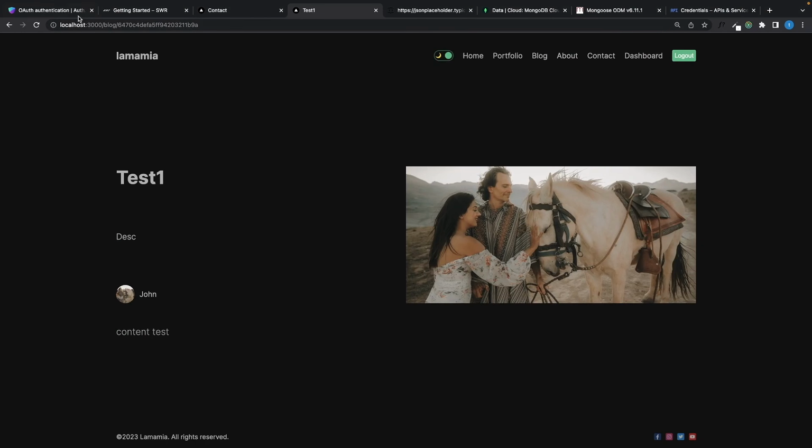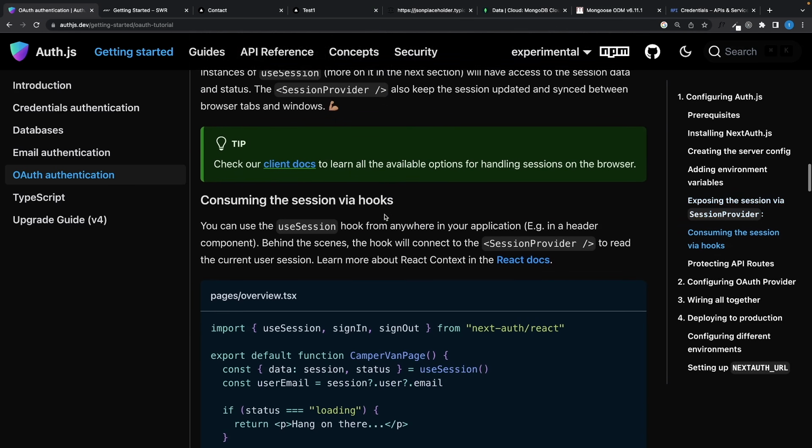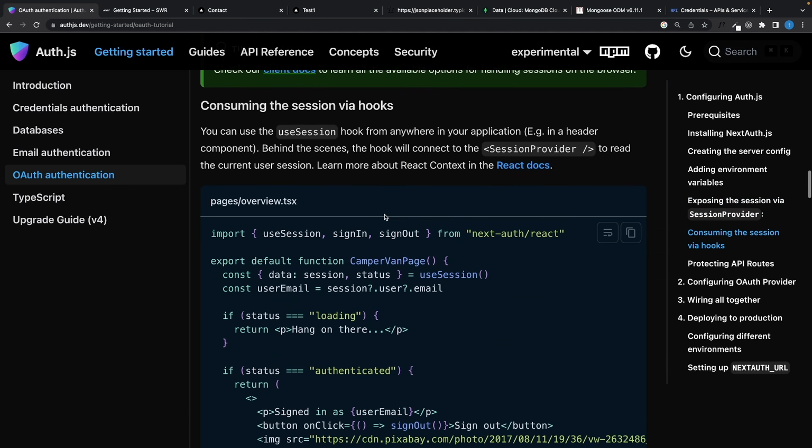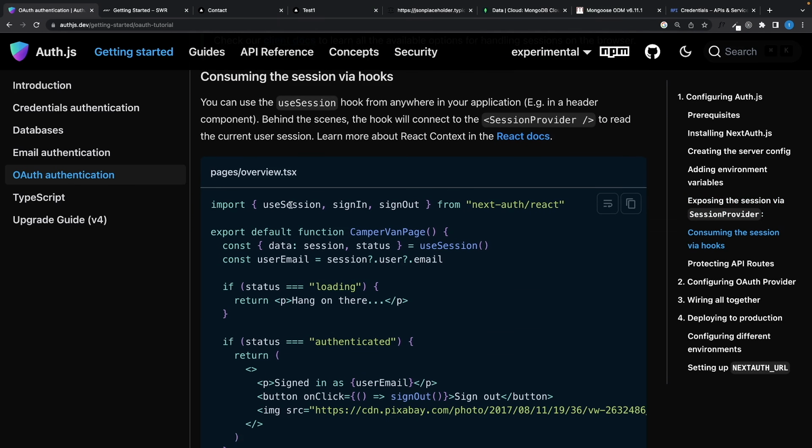But how are we going to use that session in our application? Let's open up the documentation. As you can see, there is a use session hook here. We are going to be using this hook, and after that we will be able to reach the status. It's going to be loading, authenticated or unauthenticated, and we will be able to reach this user data. Of course, we are going to be using this hook only for client-side components.